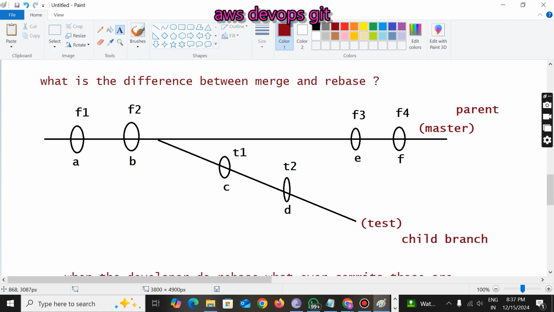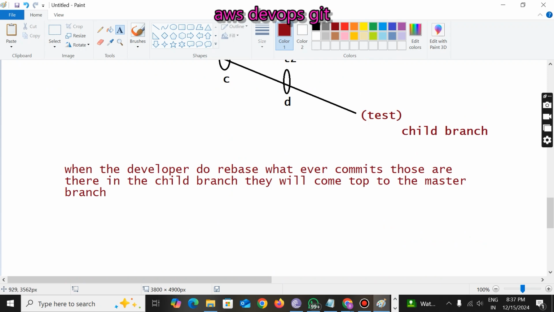Now the developer is thinking this functionality should be on the top, and then the parent branch functionality should go down, right? So when the developer wants the commits he has created in the child branch to be on the top, then he will do this rebase.